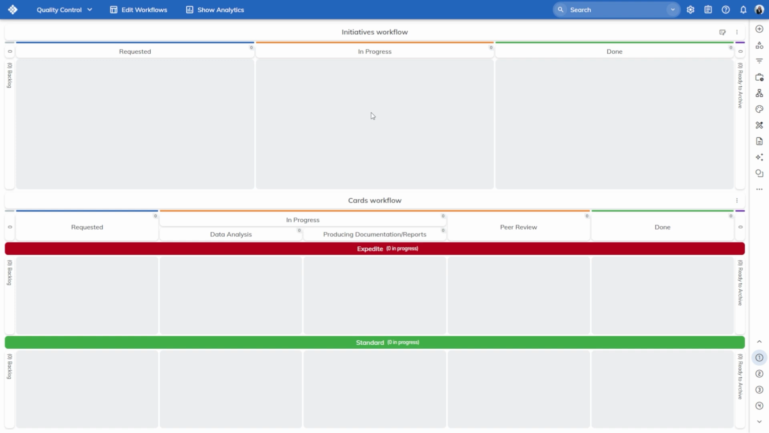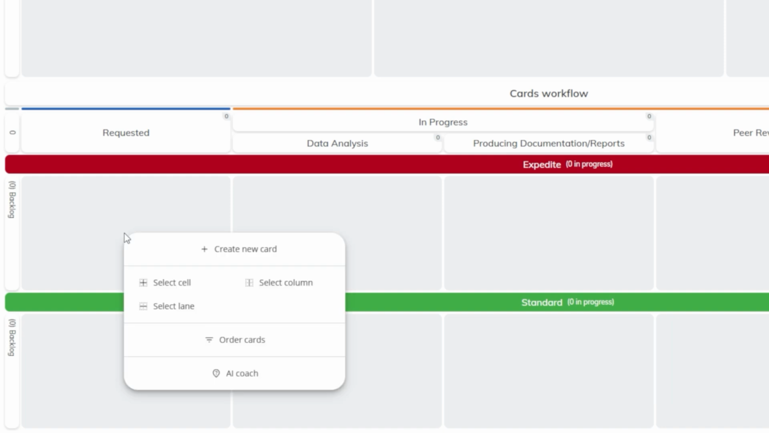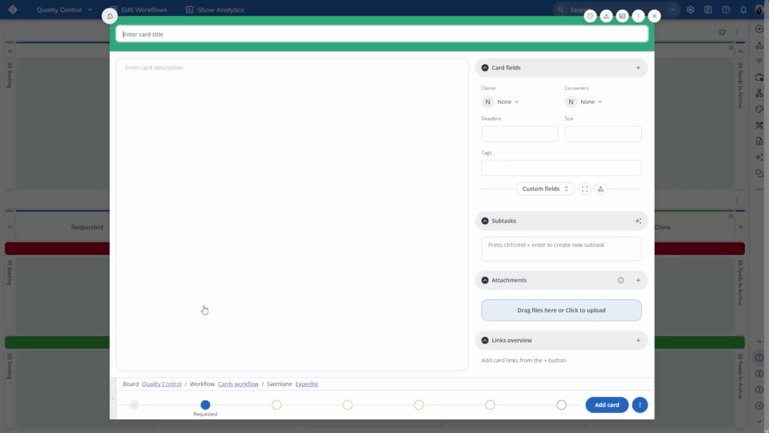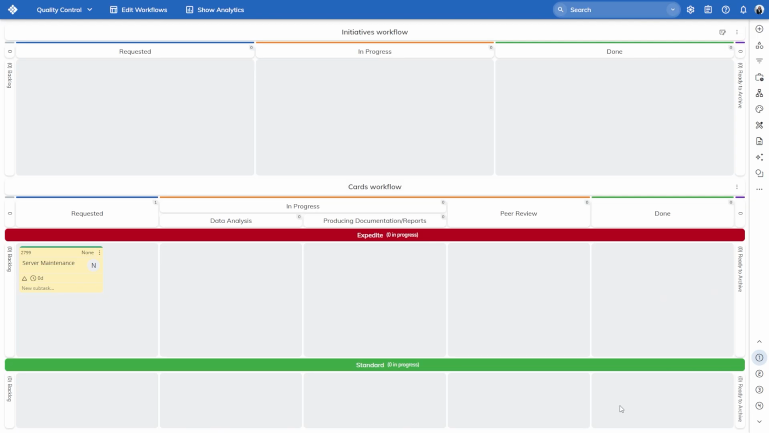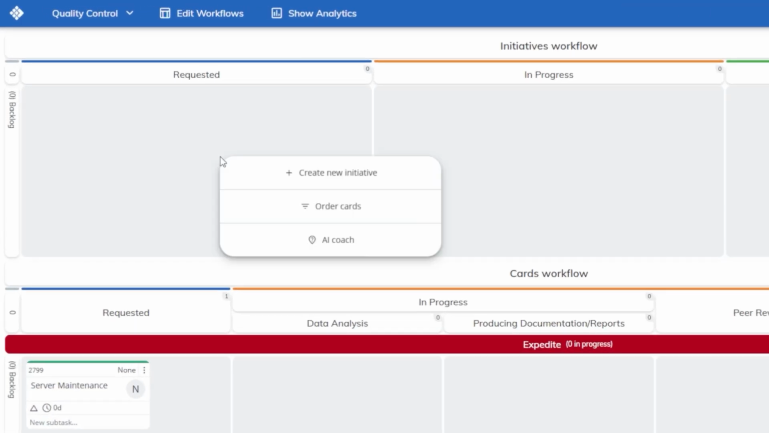Let's start by creating a new card. Just right-click and choose Create New Card. Let's name it something like Server Maintenance. The process is the same when creating initiatives.